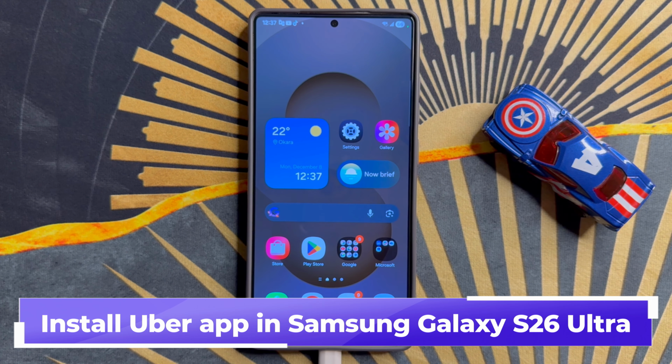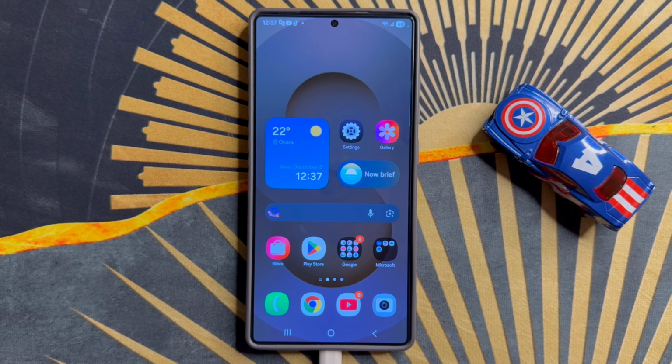How to install Uber app on Samsung Galaxy S26 Ultra. So let's start the video.